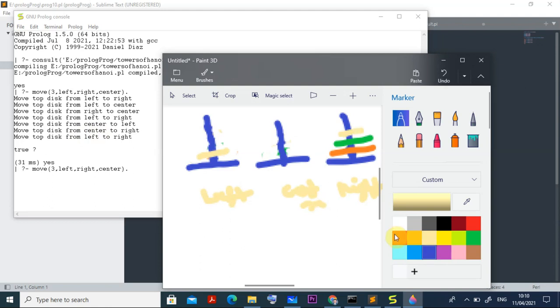Now obviously when you have already removed this one, this will not be there. You got it now. You have successfully shifted the entire disk from the left tower to the right tower. This is what we call the Tower of Hanoi. I hope you are following these things.